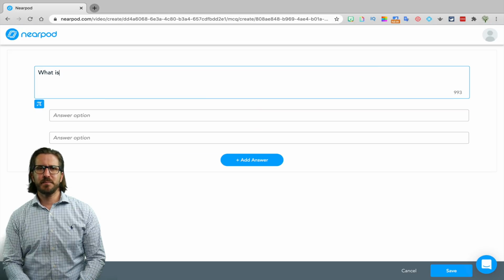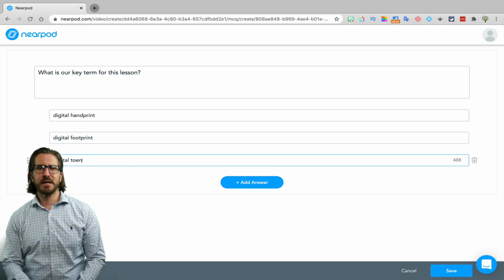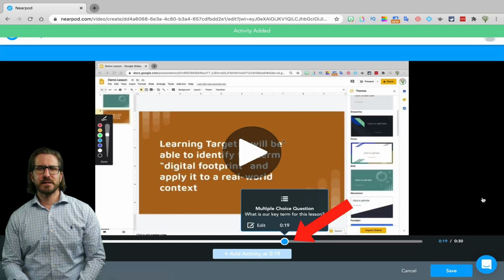So for example, at this point of the tutorial, I might be walking through our learning target for the day and talking about keywords. And I might want to add a check for understanding that just makes sure that students understand what that keyword is. And then of course, you'll see after you've selected which answer is correct and added the question, that it will show up as a blue dot below so that students will have to answer that question as they proceed through the video.